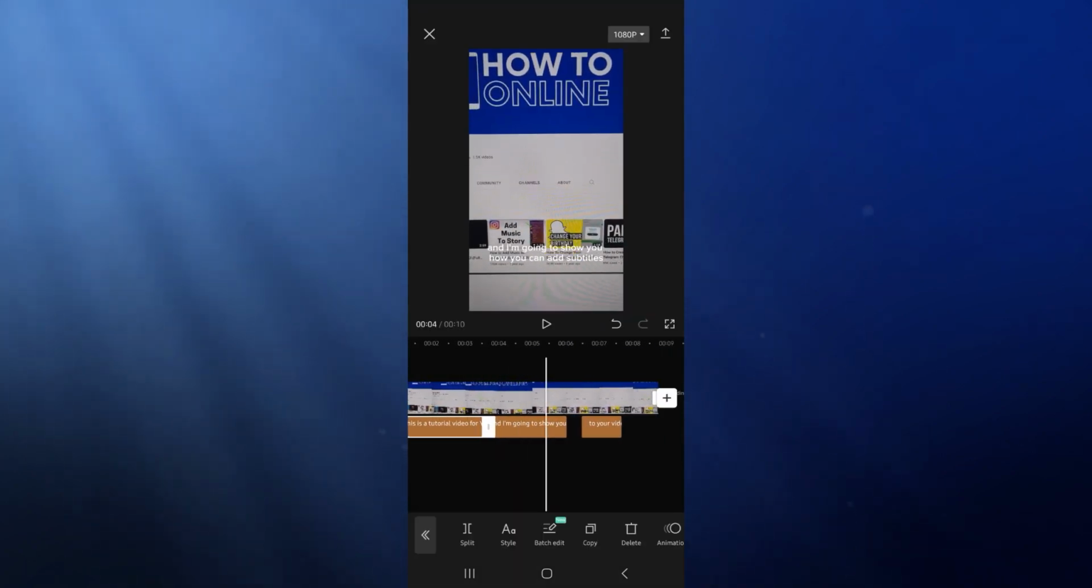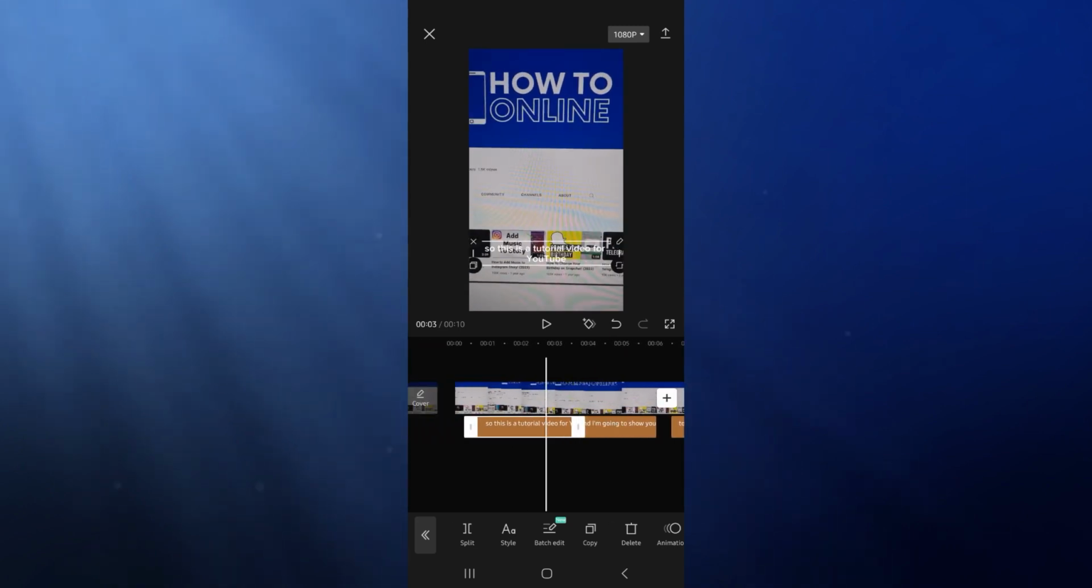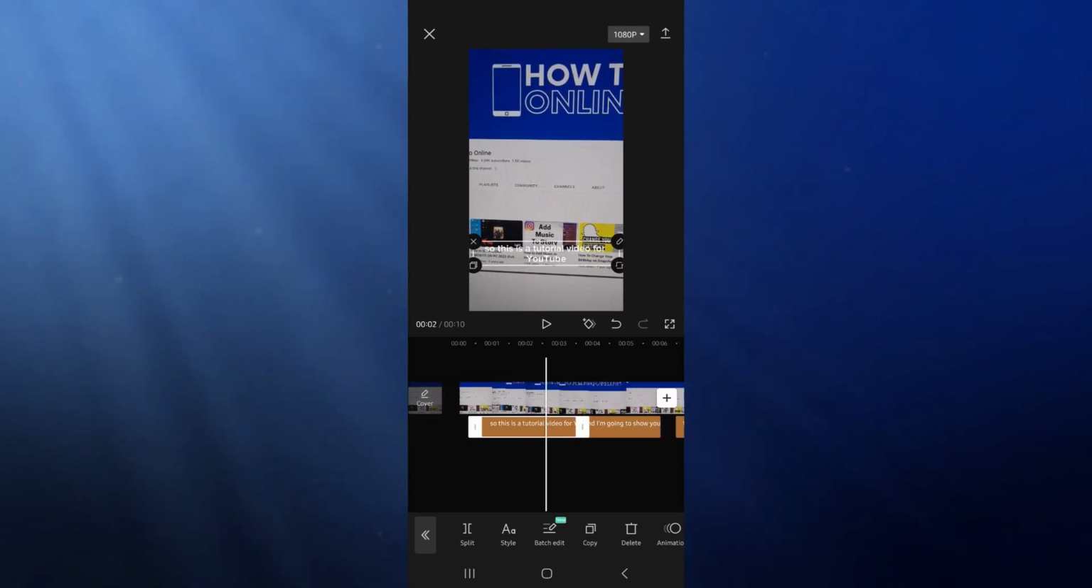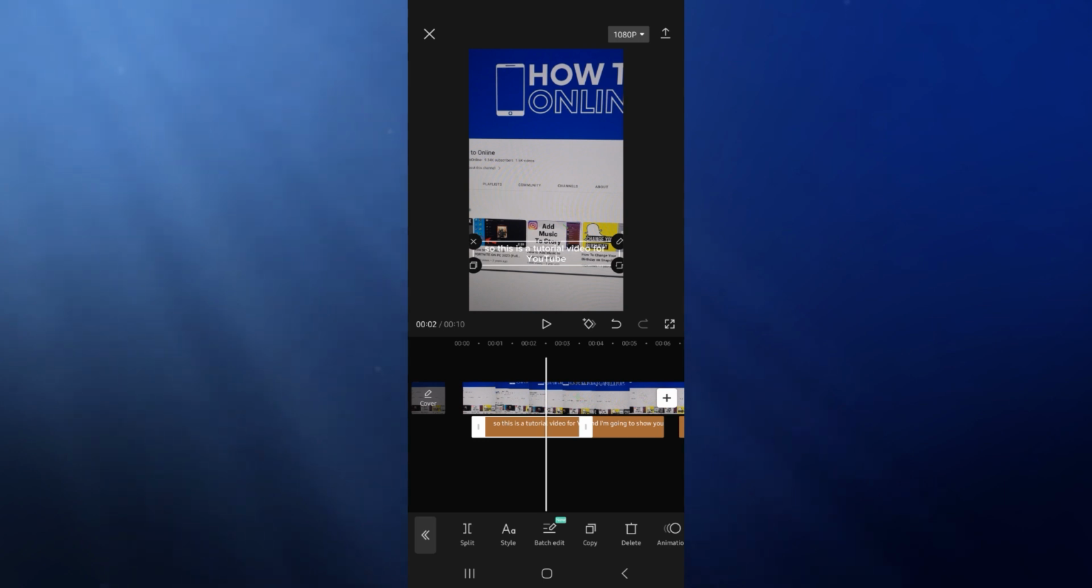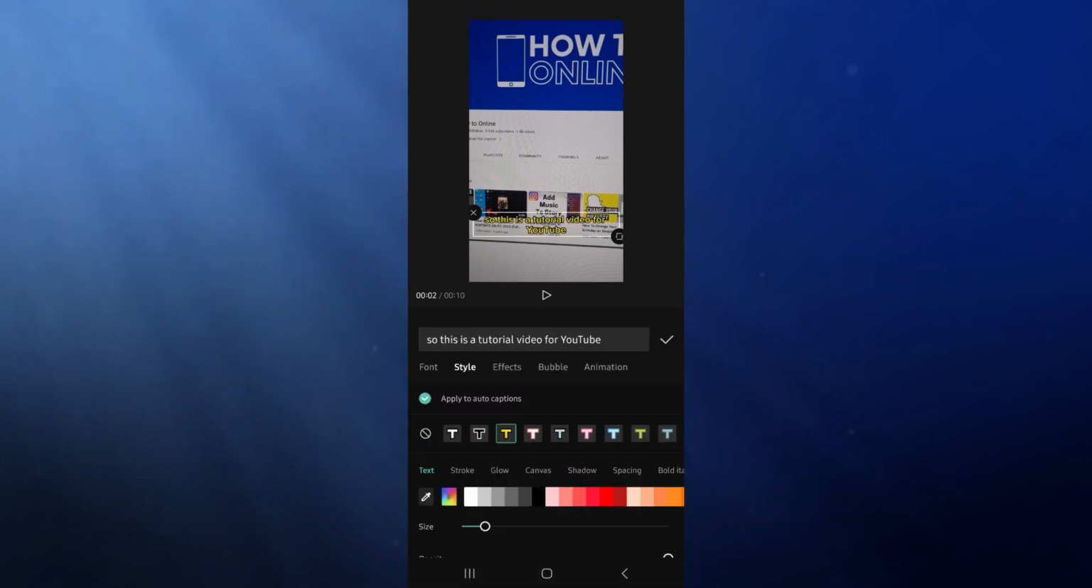As you can see, it's then added it to my timeline, and what we can do now, as you can see, it's just a boring white text right here. So what we can do now is we can click on style, so click on obviously the one that you want, click on style, and then you can choose from any of these right here, or you can obviously just manually do it yourself. For me, I will click on this yellow text right here. It looks really nice, it's really vibrant, and it is really easy to see on the video.